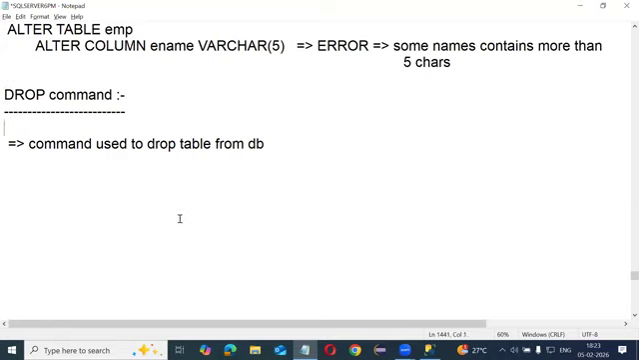How to remove the column? Alter. Remove the row, delete. Remove the table, drop. That's it. Remove the row, remove the column, remove the table. So the drop command drops the table structure along with data. The structure is dropped, and the data is also dropped.